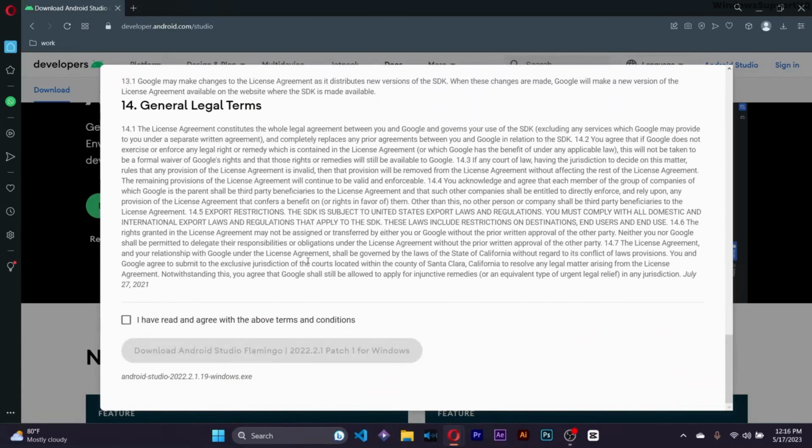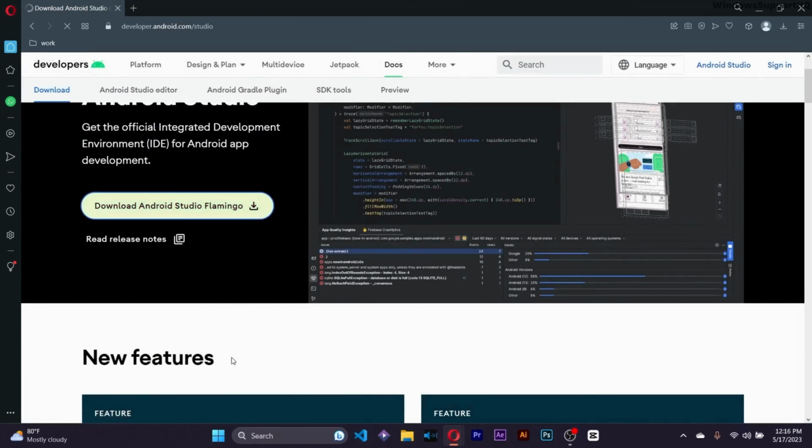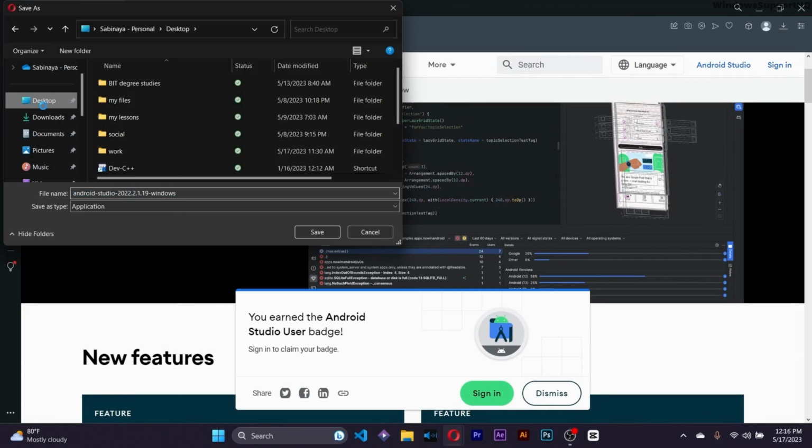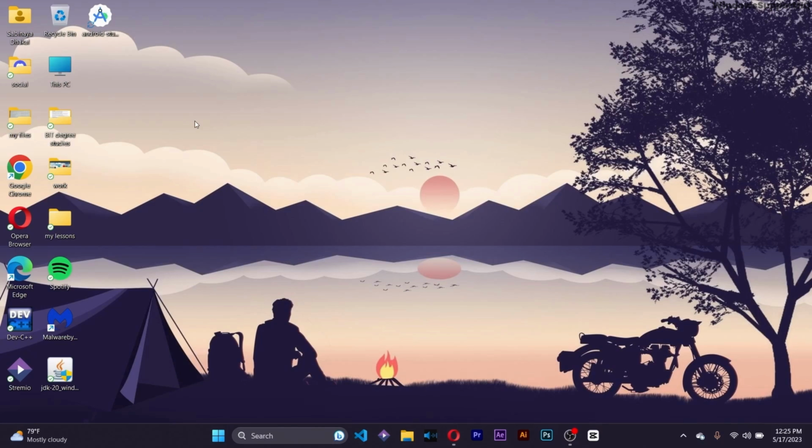Slide down, accept all the terms and conditions that you read, and then click on Download Android Studio Flamingo. After you're done with it, save this setup file to the folder that you want. The .exe file will start to download. And now after you have had your Android Studio .exe file downloaded, it looks something like this.